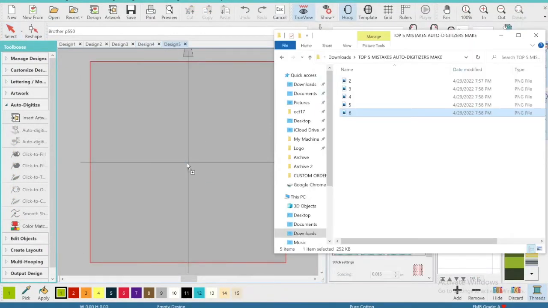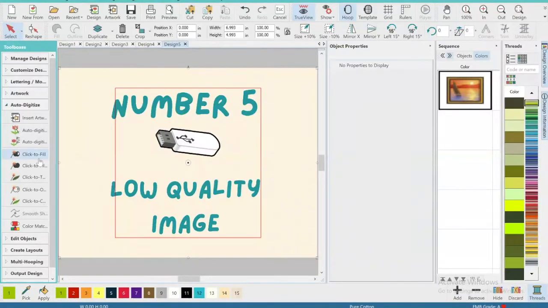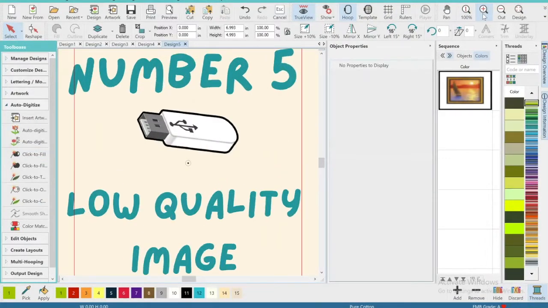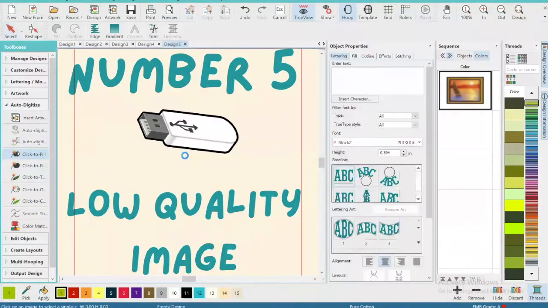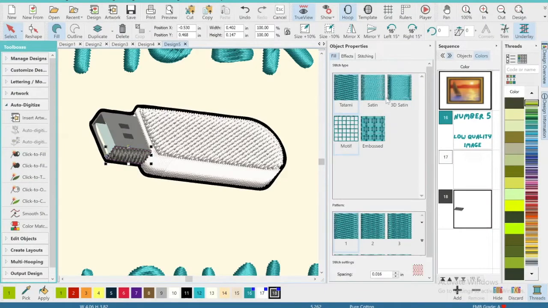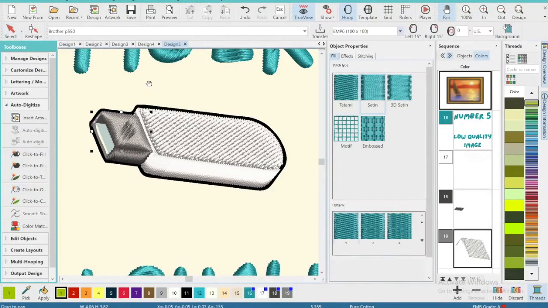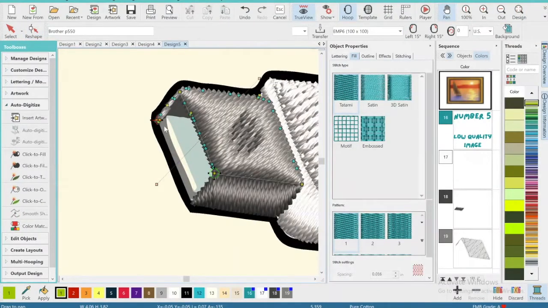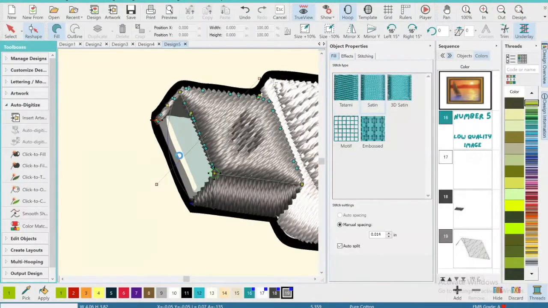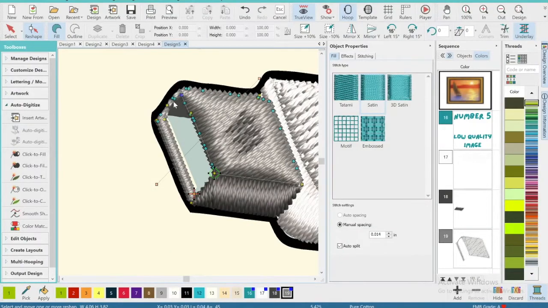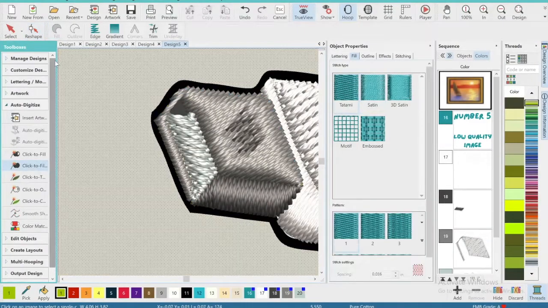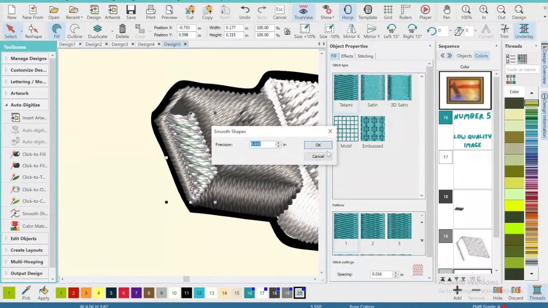Number 5, the last one on the list, is a low quality image. This one should really go without saying, because most people want the most high quality image when they bring it into Hatch, but you'd be surprised, a lot of people try and use blurry images. Now, this isn't to say that it can't be done, because it definitely can be. But in the beginning stages, when you're just learning how to digitize, you'll definitely appreciate how much easier it is to digitize with a clear image.